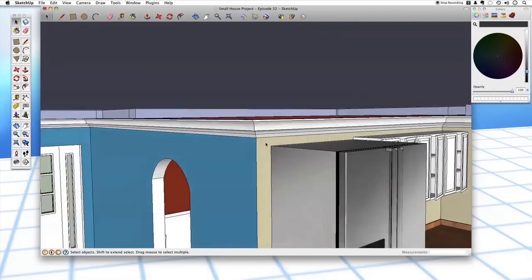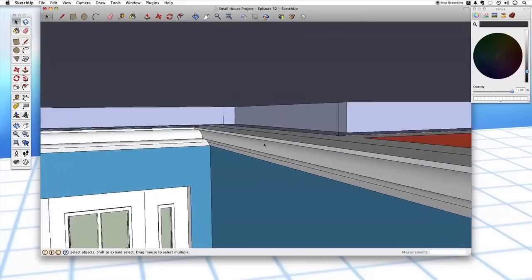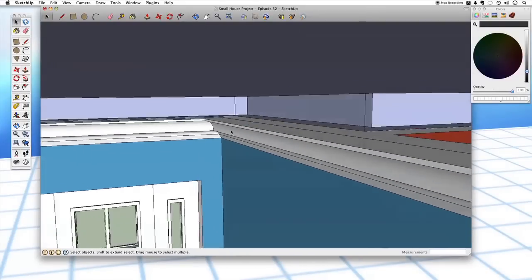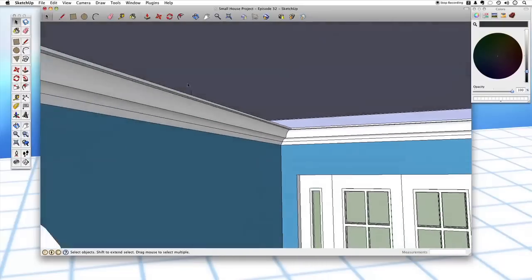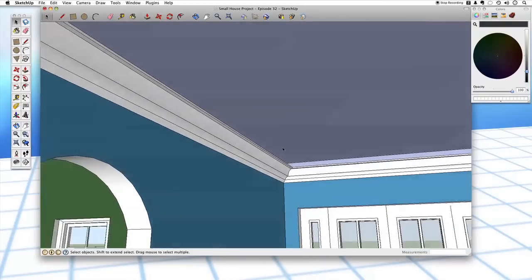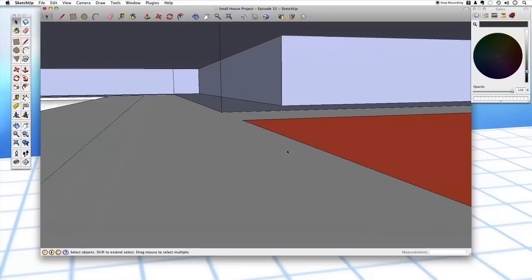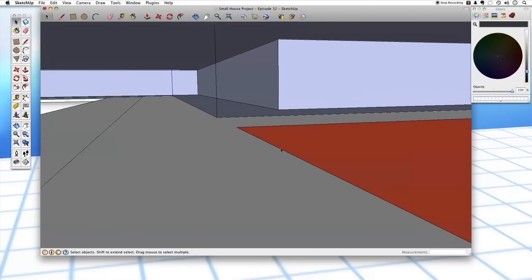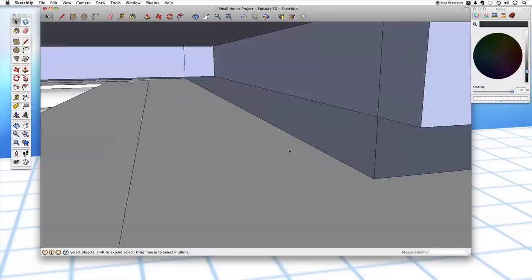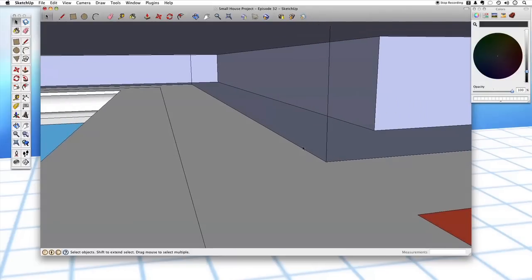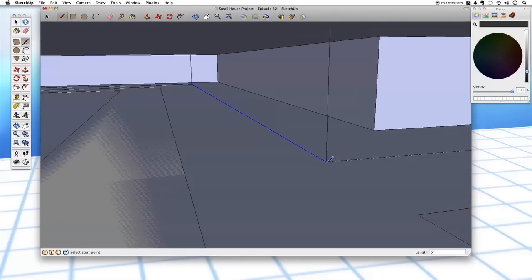Fortunately, this is extremely easy to fix. All you've got to do is just find a line, because we have lines surrounding where this face should be. So that's not a problem. It's just the face got deleted somehow when we were pushing and pulling. So all you got to do is just find a line segment that's at that level, same level as the walls, and this line right here is a perfect line. Just retrace it. That's all you need.